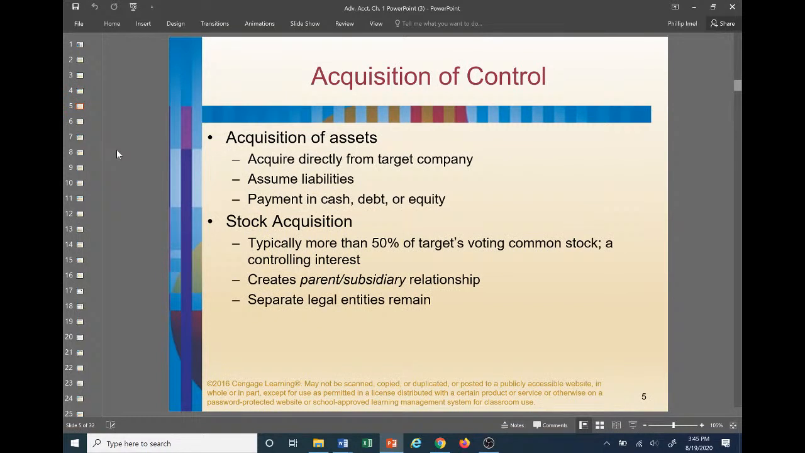Okay, acquisition of control. So, acquisition of assets. All right, so we can have an acquisition of assets.